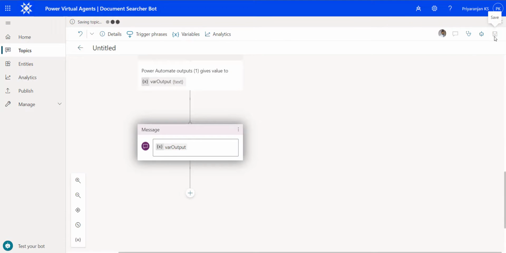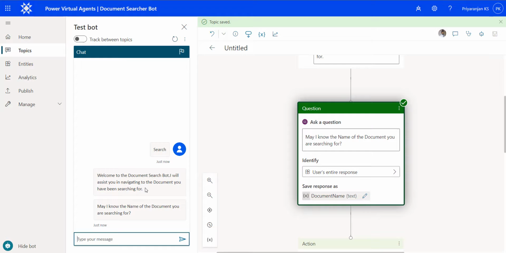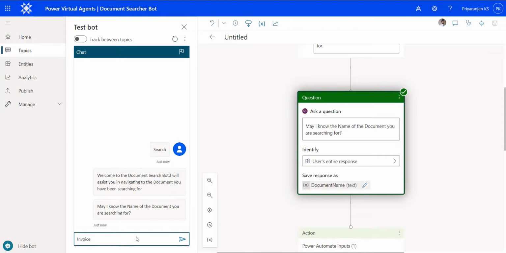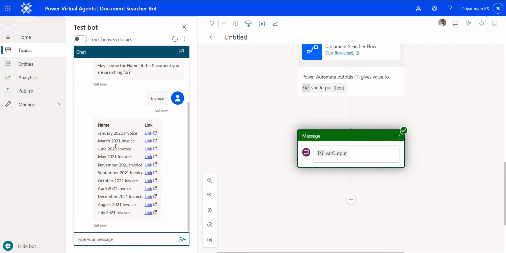Now let's go ahead and save the topic so that we can test out the functionality directly using the test your bot feature. I will add the trigger keyword "search" so that it will provide a welcome message followed by the name of the document that we are searching for. I'll add the generic term "invoice", and we will see how the flow is triggered and the data is returned. As you can see, the entire data which matches the invoice keyword, or the files that have the name invoice, has been returned as a table.